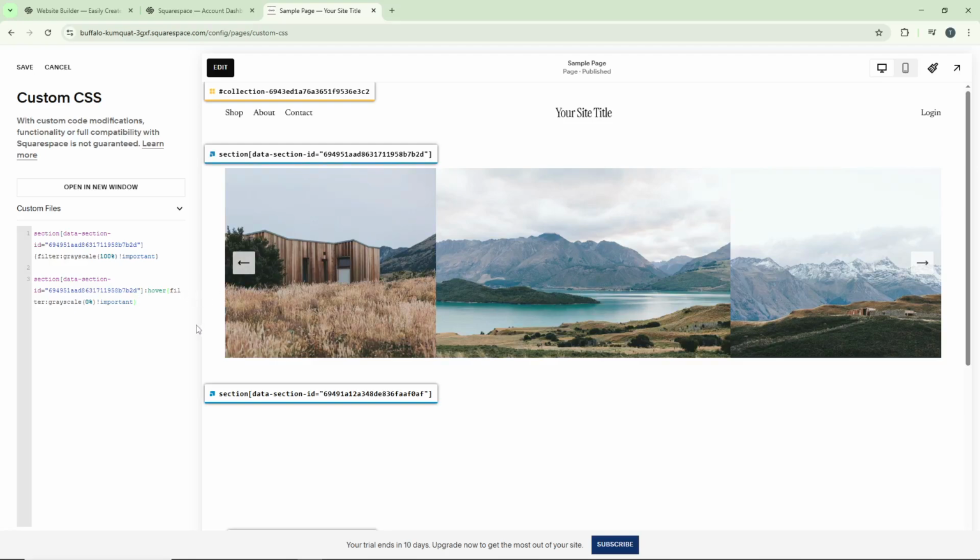With this code in place, when you hover your mouse over any image in the gallery, it will transition back to its original full color. This creates a dynamic, engaging experience for your visitors. You can experiment with different filter effects and hover styles to find what works best for your website's aesthetic.